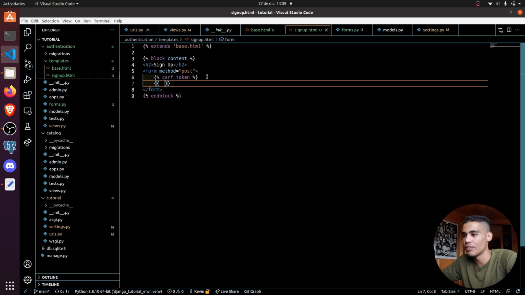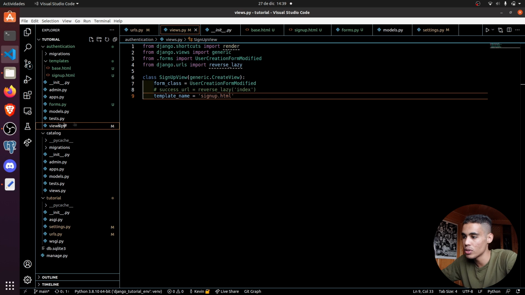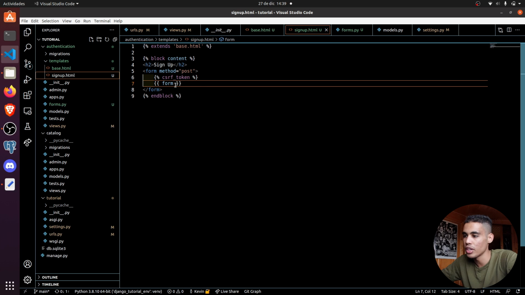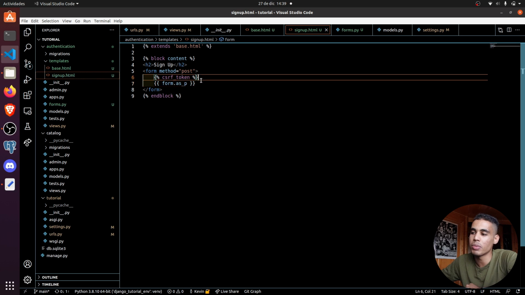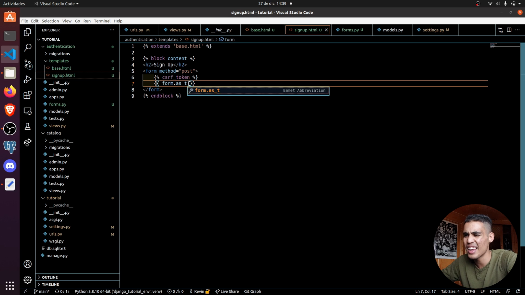So here we also have to send the form that we set here in the view. So for example, here the form class. Now we are going to put here the form as p. What does this mean? That we are going to display the form as a paragraph. We can also do this in another way, which is as t. I guess it was as t, and this will display it as a table. But for now, let's do it as p.